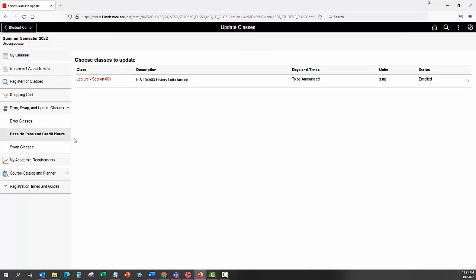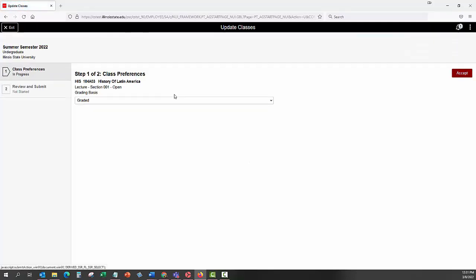This will open a page that has a list of classes that you are enrolled in. Select the class to be updated from this list. Please note that not all classes are available to be updated. Only courses that allow instructor edit or student change of grading basis or credits will be shown. The Step 1 of 2 Class Preferences page will open.